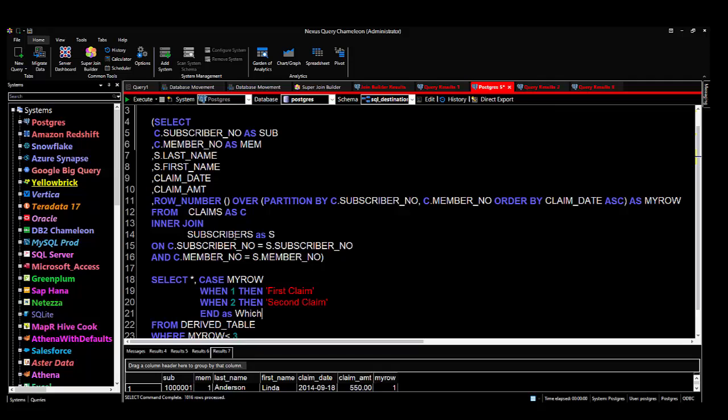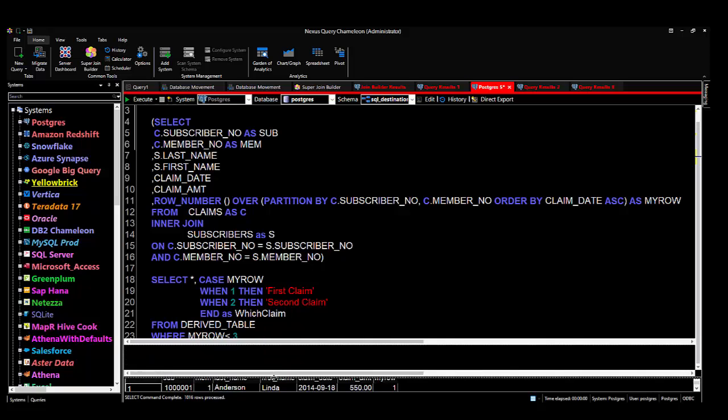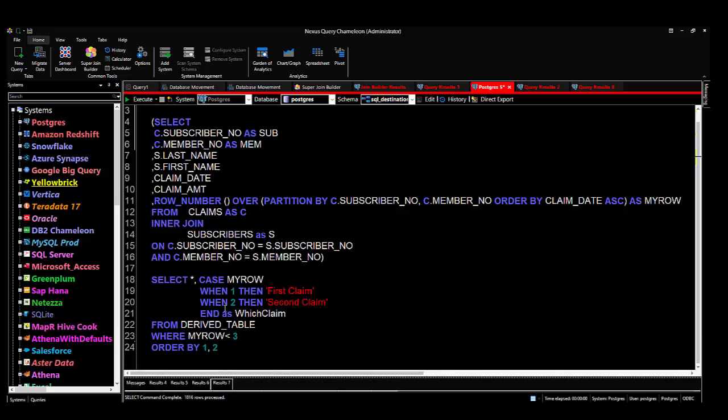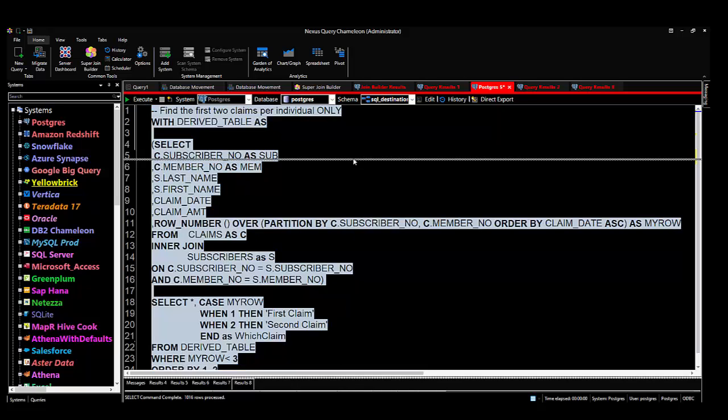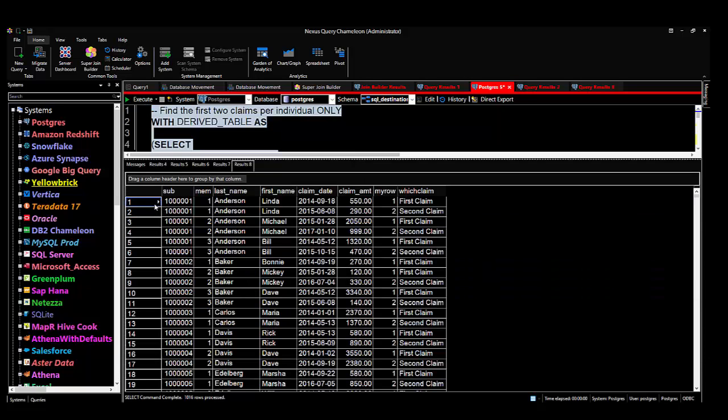Watch how nice this report comes out. I'm going to alias that case statement as which claim. We'll run this in its entirety. And now, once again, bingo. Here we go. Oh, yeah, that's class. First claim, second claim for Linda Anderson, Michael, first and second claim, and so on. That's the way you do the row number on Postgres.